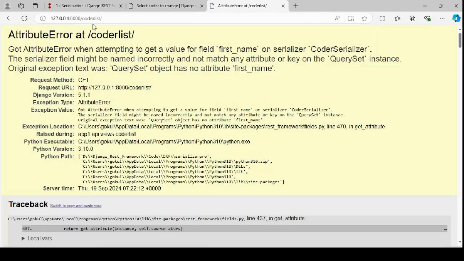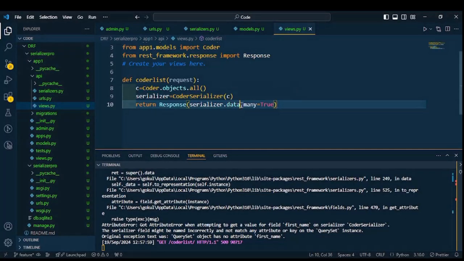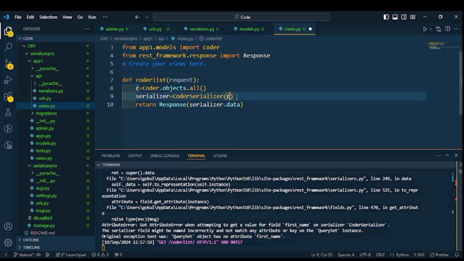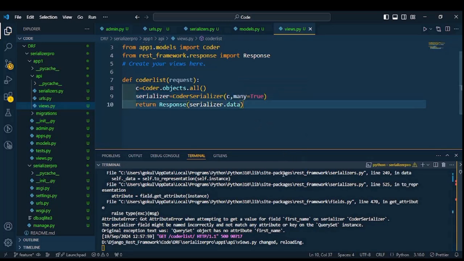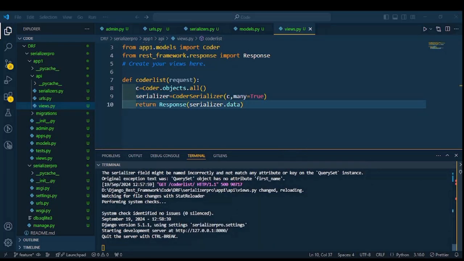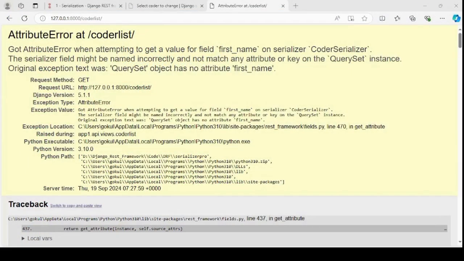Now we get an error, attribute error when attempting to get the value for field first_name on serializer CoderSerializer. Let me check. Okay, here instead of many, not in the response, it should be in the object. I just made a mistake. Again, go back to the browser and press this.